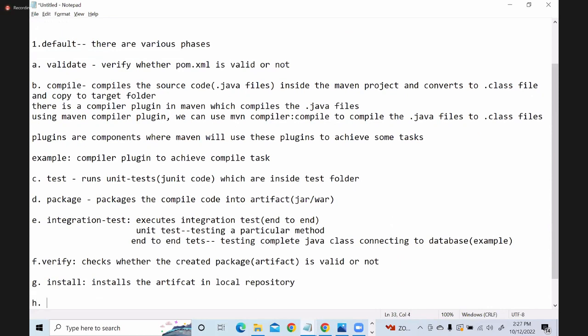Now, the next one is deploy. What does deploy do? Deploy will deploy to the remote repository. Install to local repository, deploy to remote repository. Okay, so these are the different phases.